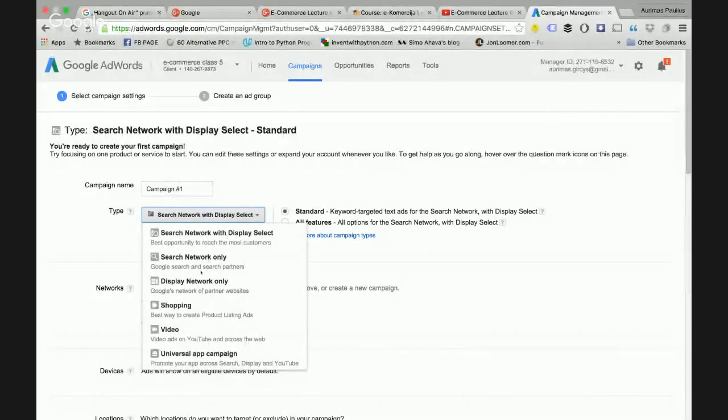So what should you select? First of all, as now we will be creating a campaign for the search network only, this is what we select: search network only, right?